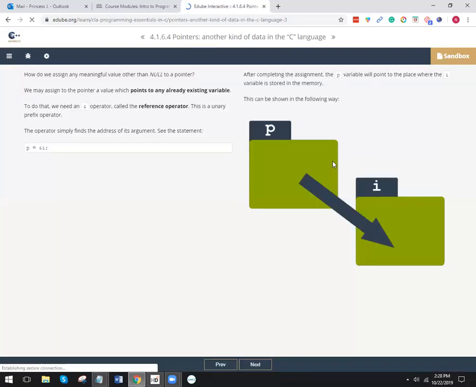So how do we assign any meaningful value other than null to a pointer? We may assign to the pointer a value which points to any already existing variable. To do that, we need an AND operator called the reference operator. This is a unary prefix operator. The operator simply finds the address of its argument.